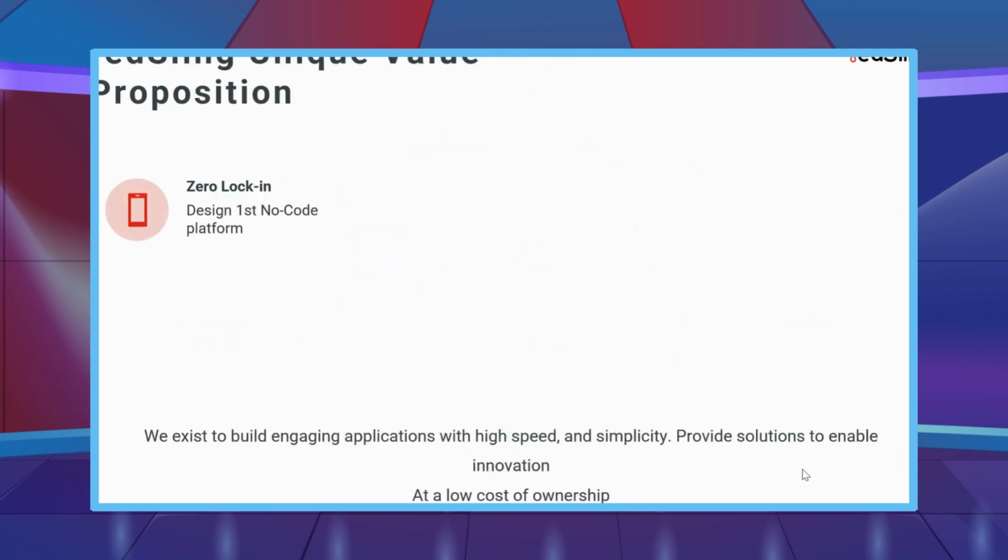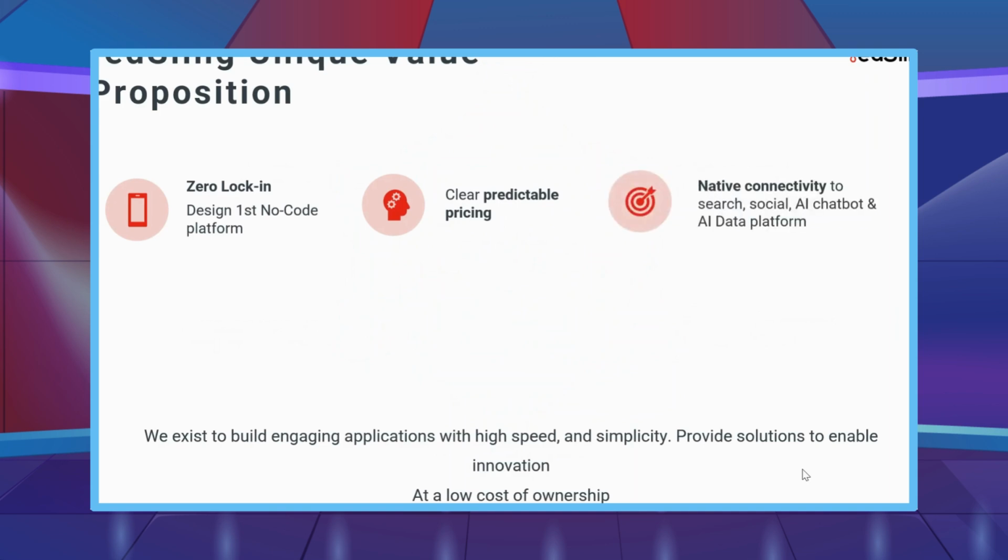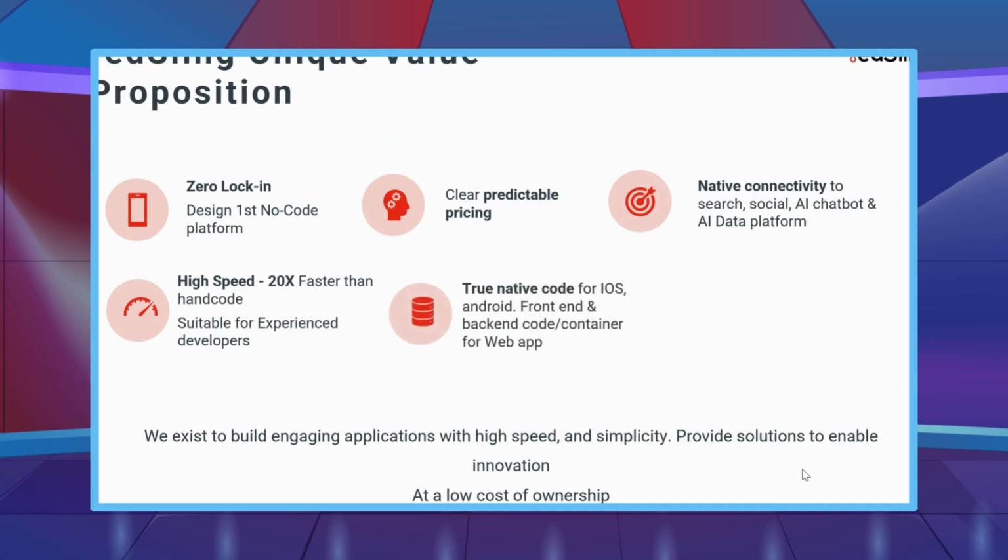So these are our unique value propositions. Zero lock-in, clear, predictable pricing, native connectivity to AI chatbots, AI data platforms, high speed. We are about simplicity and speed. True native code for iOS and Android, and deploy application anywhere. So these are the USPs, and that's why we are so excited to present to you the demo and the showcase.